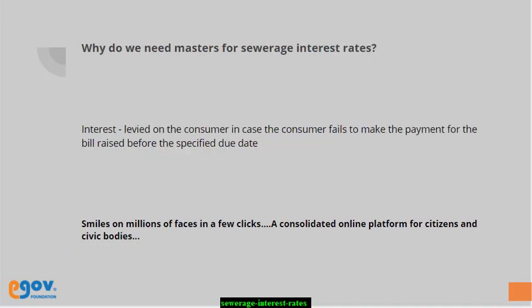Interest is levied from the consumer in case the consumer fails to make the payment of the bill before the specified due date. Interest rates are calculated essentially on a daily percentage basis.